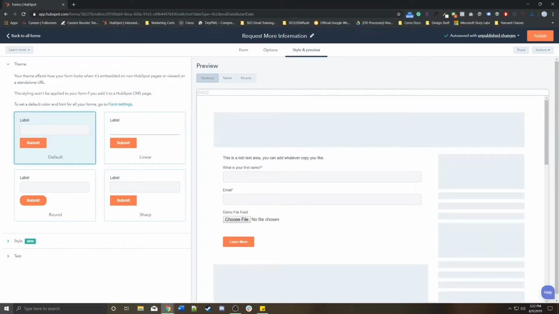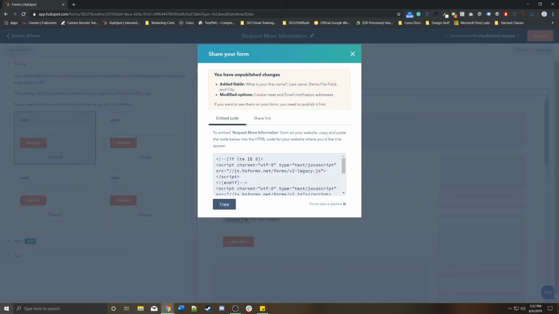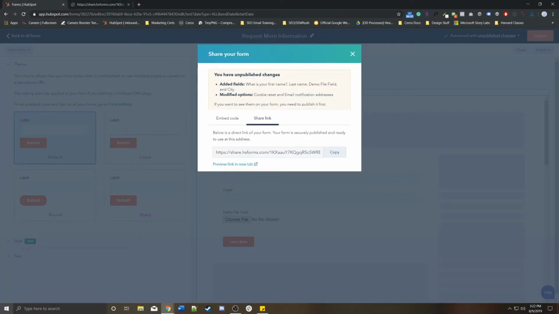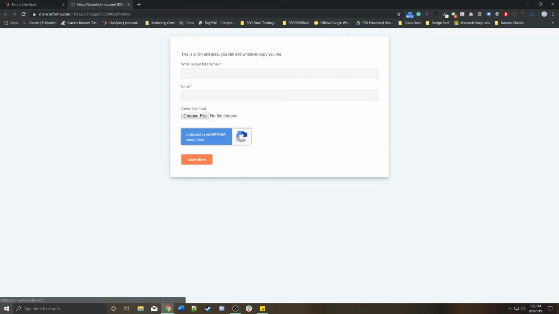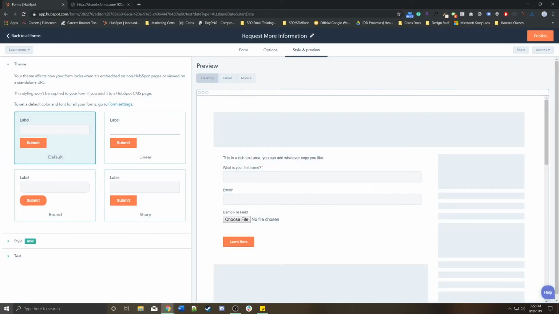Style and preview. This is good if you're adding a form to not a HubSpot page. And you can give some basic styles here. Otherwise, you can share this form with other people either through an embed code or just really in a preview page itself. Again, it's very simple. I haven't published it yet, so none of those changes are saving. And so this is what it would look like in a standalone page. Otherwise, if you go to a landing page and use a form module, this will just appear in a drop-down list of all available forms.